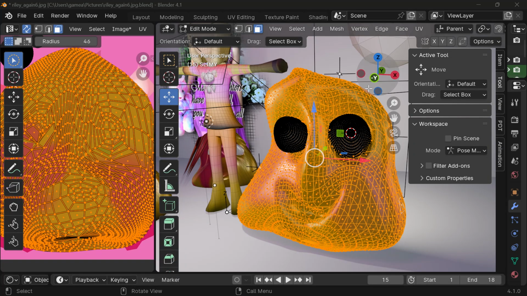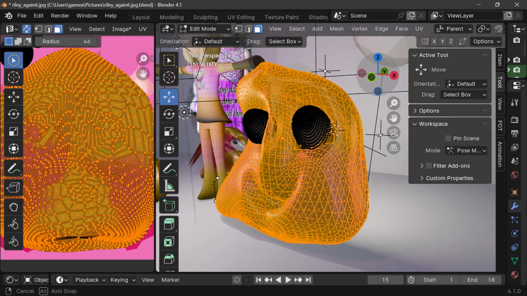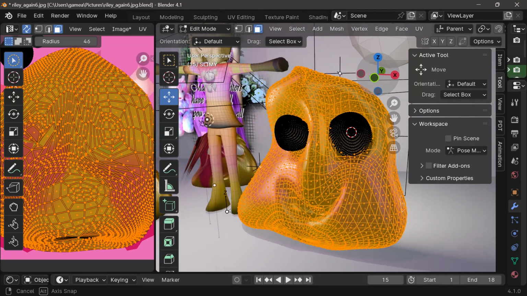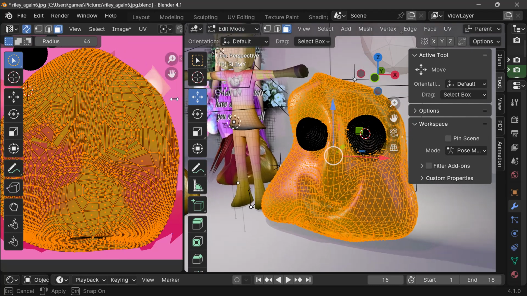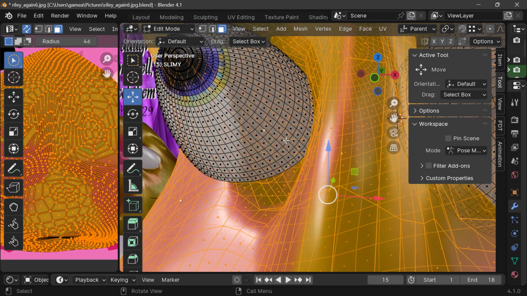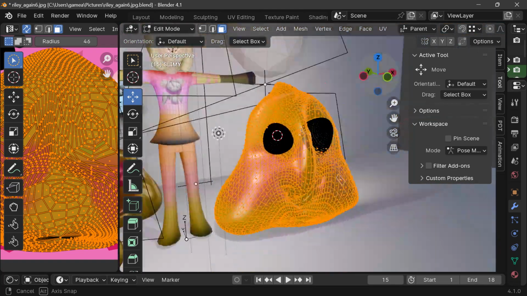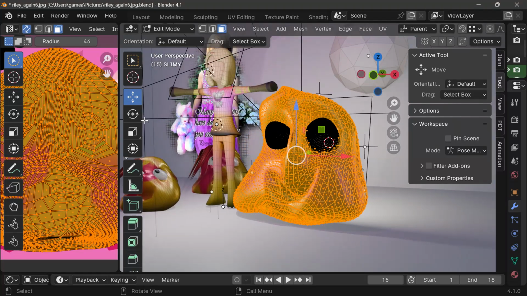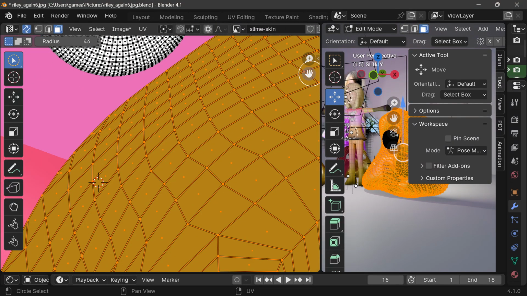Hello, I am going to repaint Slimy's skin. And I have deselected the eyes. You can see I only have his skin selected. So he's selected. You can see his eyes over here are not selected.